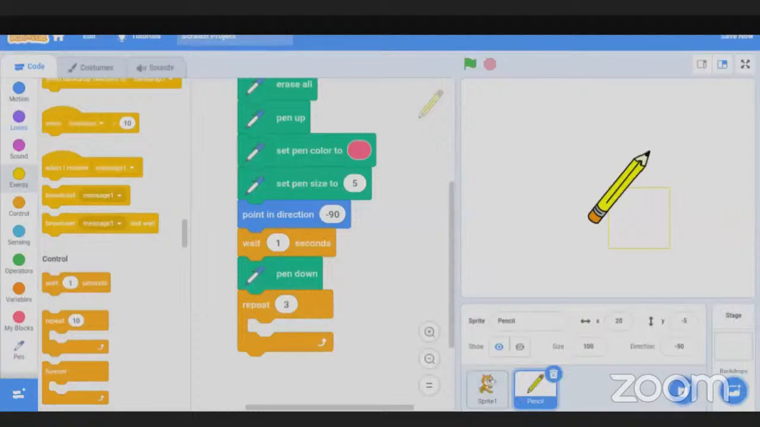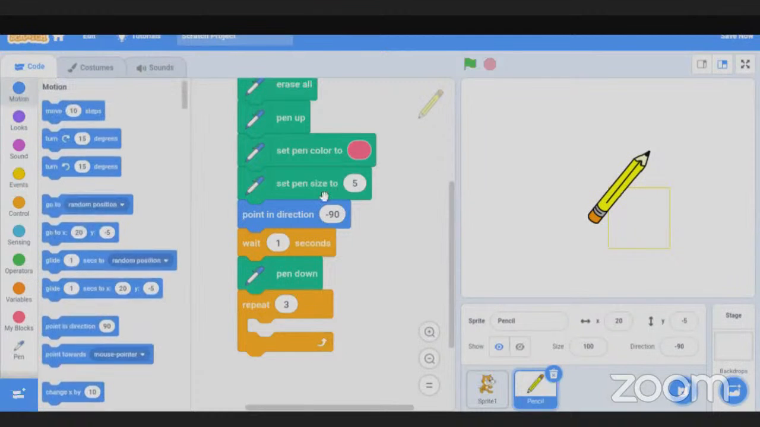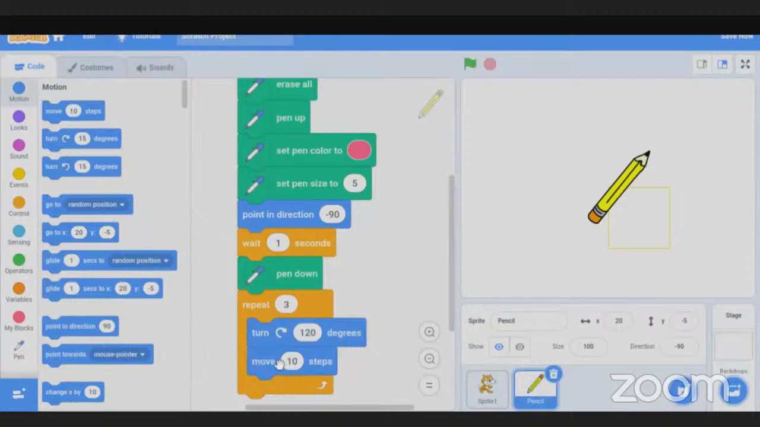Kobsinja had said we have to do 120 degrees. So we are going to see where we are starting. We are going to say turn clockwise, clockwise where our handle goes. Clockwise 120 degrees, and then we want it to move 100 steps so that it's able to draw our triangle.